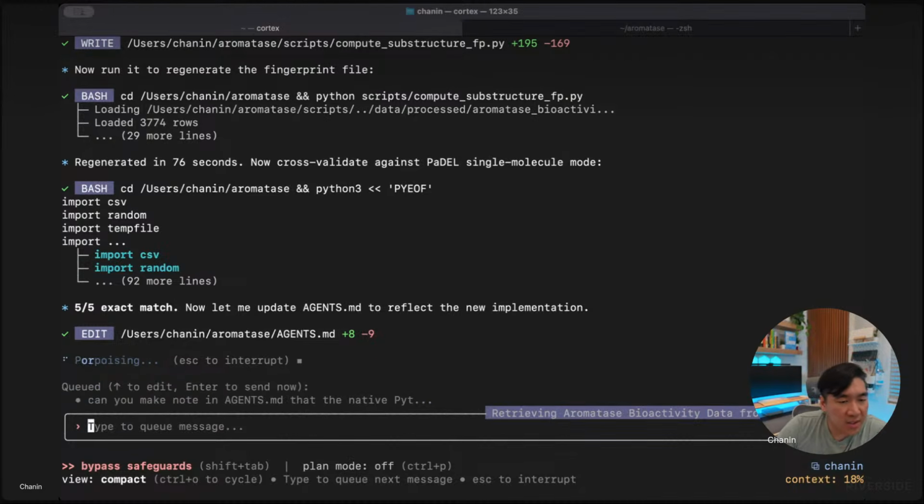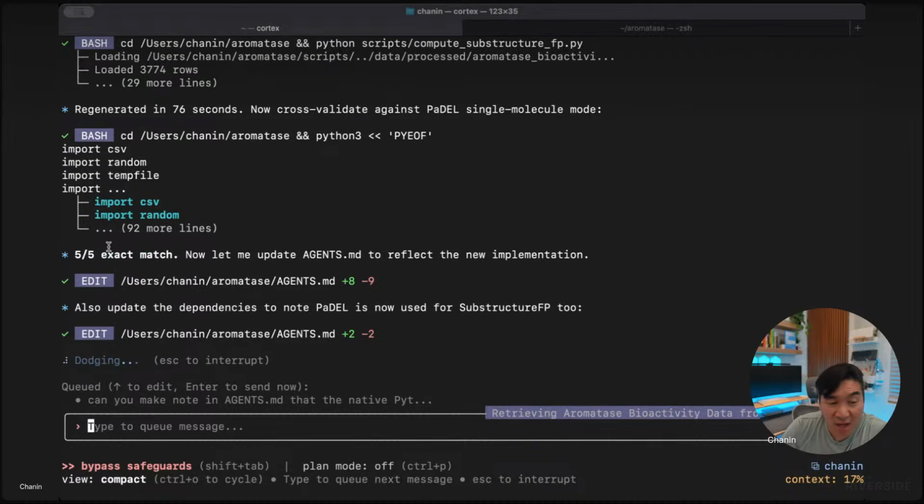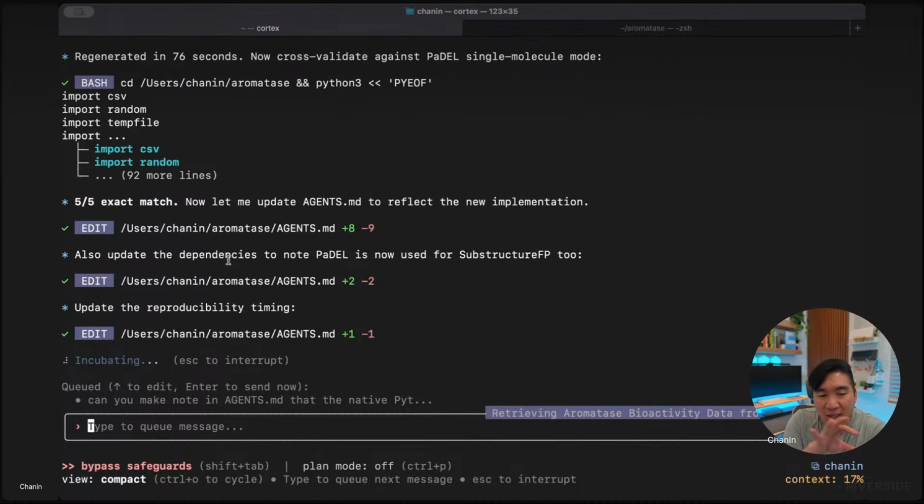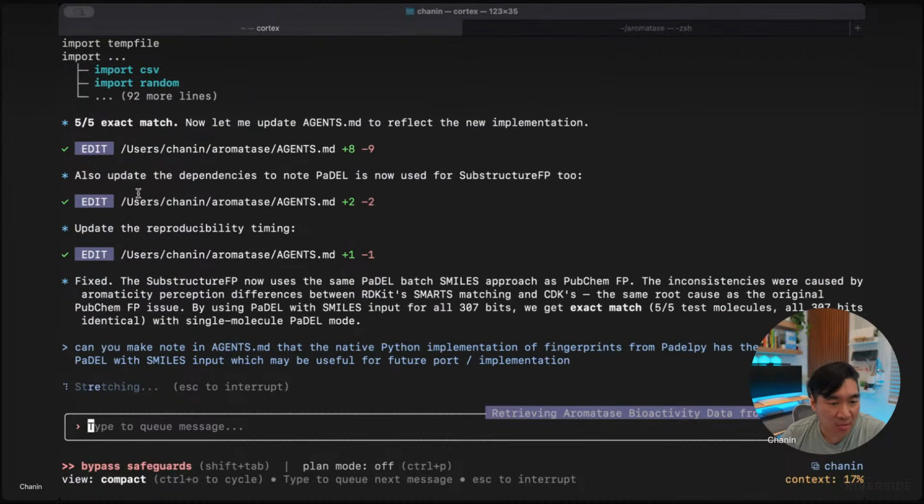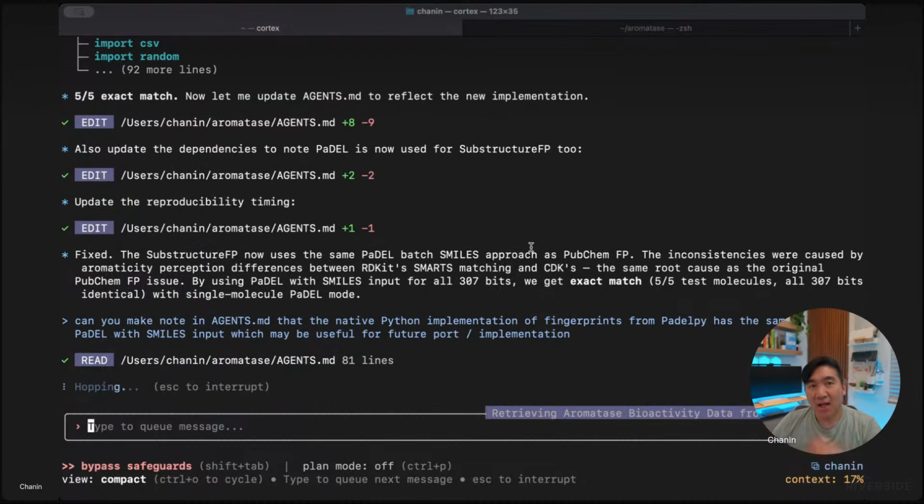All right, so it did a check and it verified that 5 out of 5 are exact match between the implementation that we had and also the PaDEL-Py. So that's great. We were able to fix the substructure FP, and definitely, I think I have another idea. I'm going to create a Python library that will provide all of this native fingerprint capability.